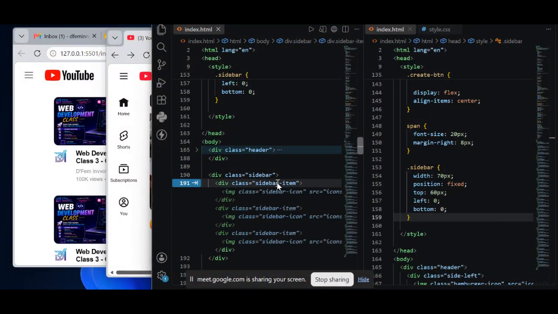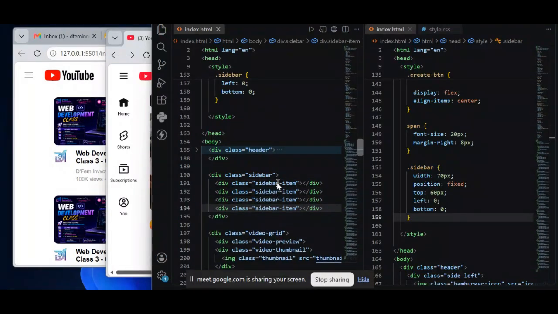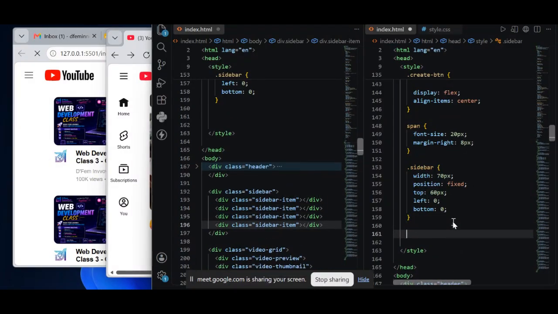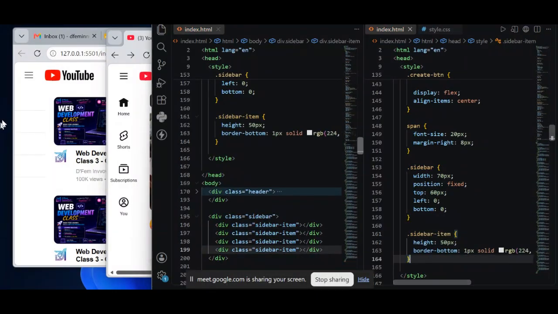Let's go with that. I think I would like that. Okay, 1, 2, 3, 4. I think there are about 4. Yeah, about 4 of them. So we want to target the sidebar items. Now you see we've given them a height.